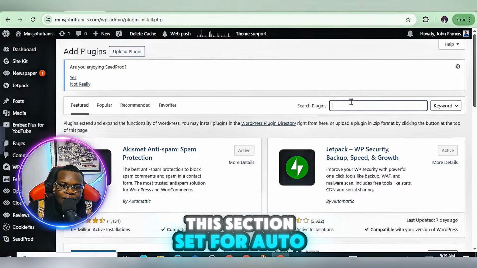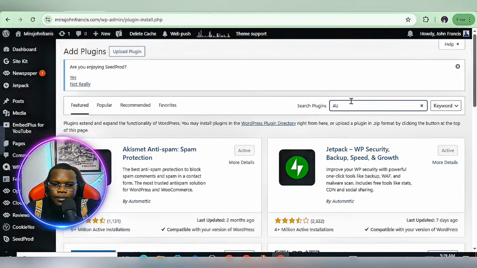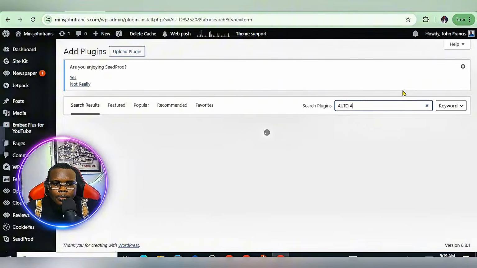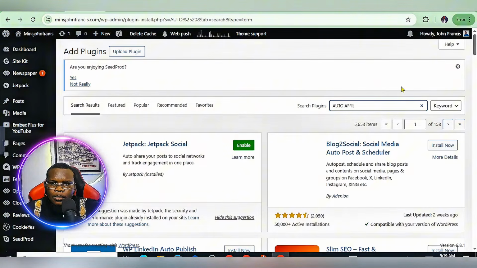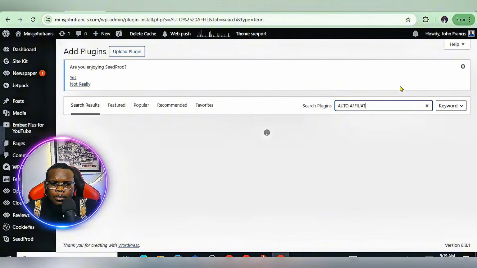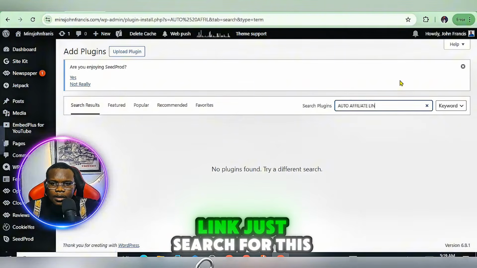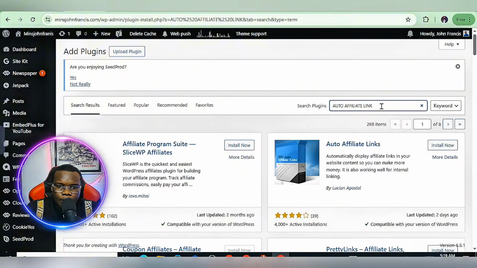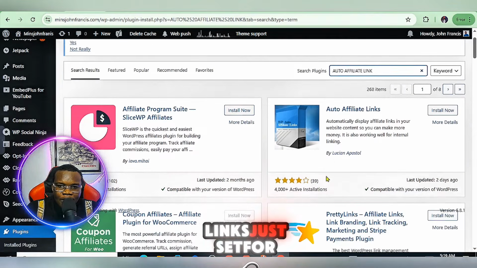Then in this section, search for auto affiliate link. Just search for this plugin. Alright, so this is auto affiliate links. Just search for this one right here.